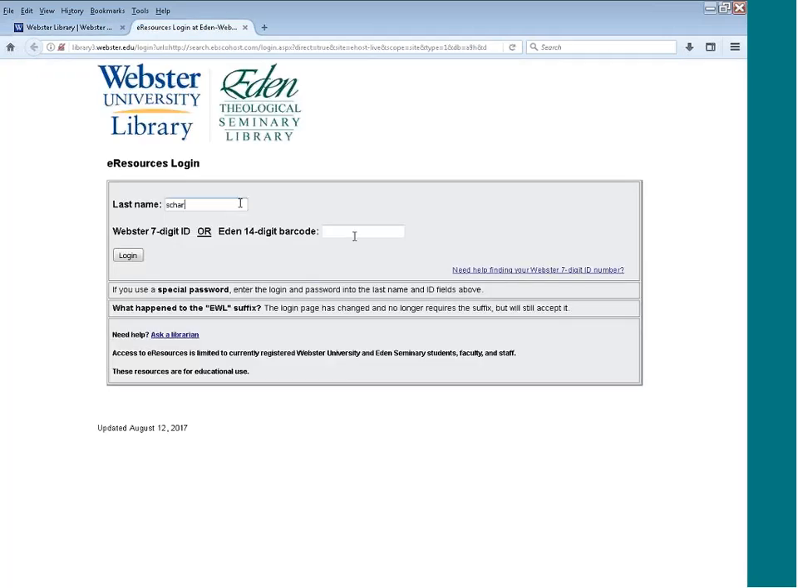And always something I forget, you do have to log in whether you're on campus or off with your last name and your 7-digit Webster University ID.